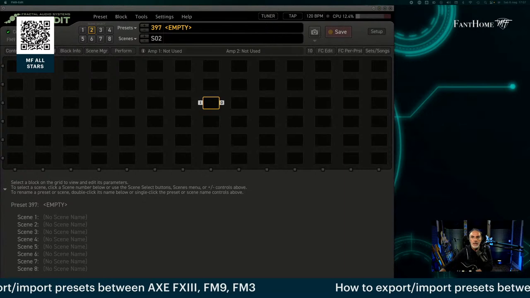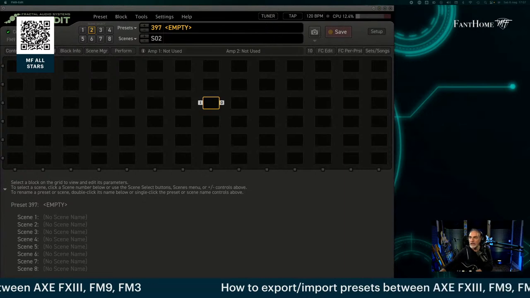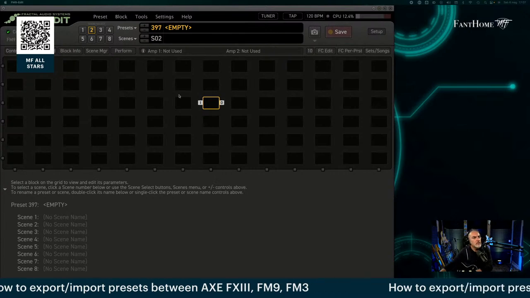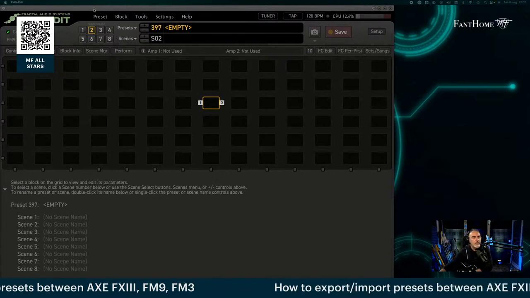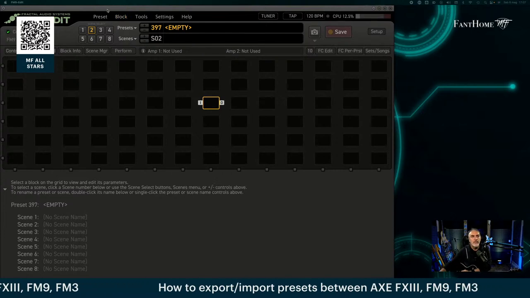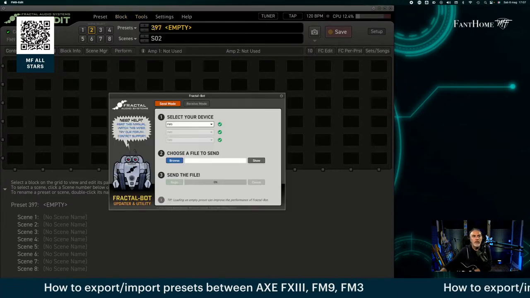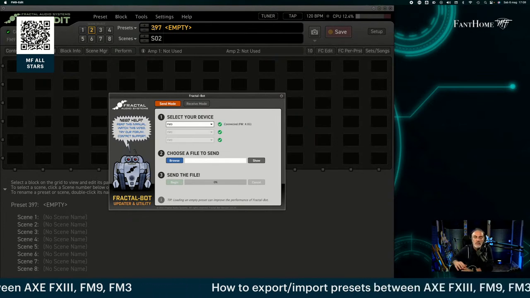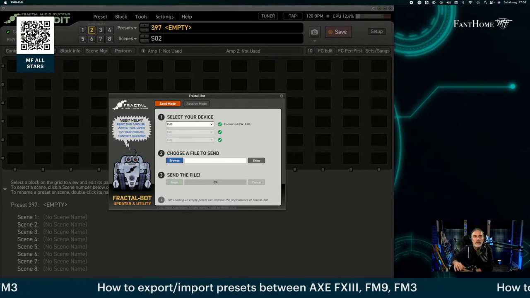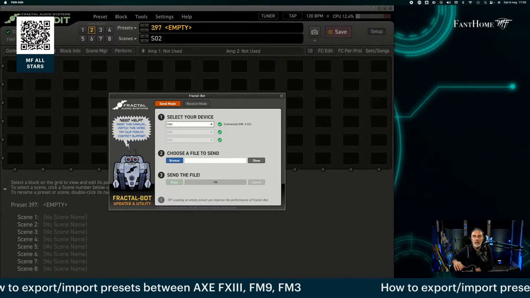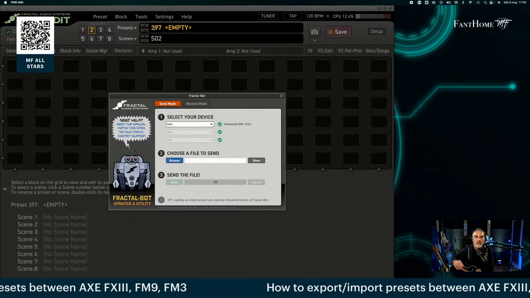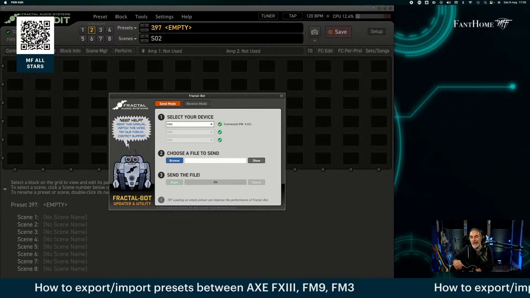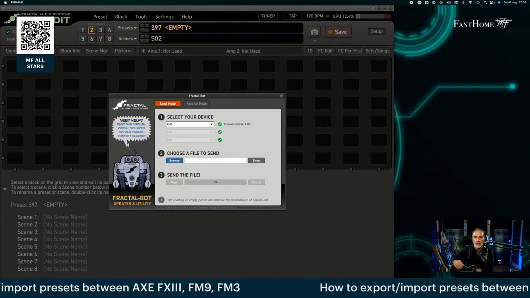This is the empty block. First of all, don't use Fractal Bot to import and export any preset. Fractal Bot is a really powerful utility to make the backup of your device. You can install the new firmware. Of course, you can save, import and export any preset.